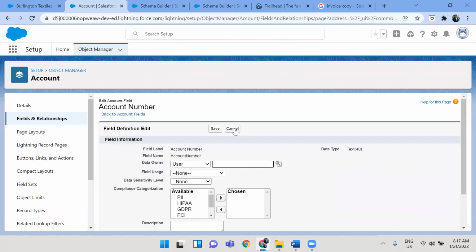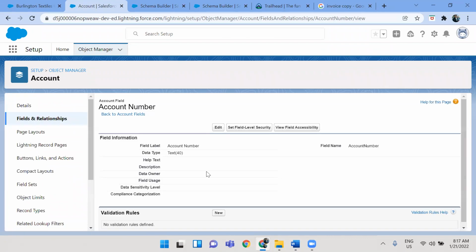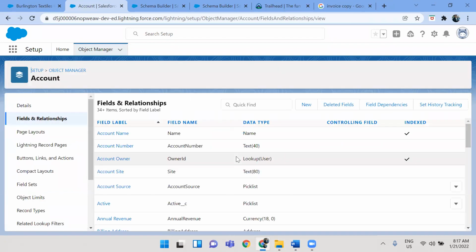Moreover, we would not recommend you to alter any of the Salesforce provided fields, because Salesforce upgrades on its own, right? Salesforce has three releases, which are spring, winter, and summer. Yes, there are three releases by Salesforce. During that period, they will be updating the standard objects and standard fields.